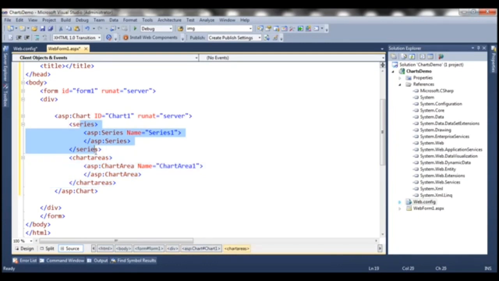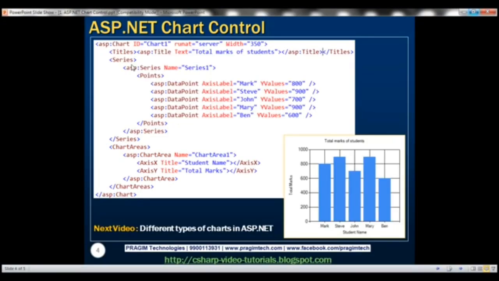Okay, now a series is a collection of data points, and each data point here is going to specify the data for the x and y axis on our bar chart control. So this axis label here, using that we are specifying the student names on the x-axis, and y values are the values that will be displayed on the y-axis. To get the x-axis title, that is student name on this bar chart, we're using the title attribute of the axis x element, and to get the y-axis title, we're using the title attribute of the axis y element.